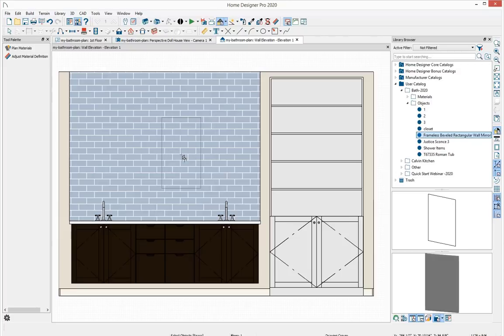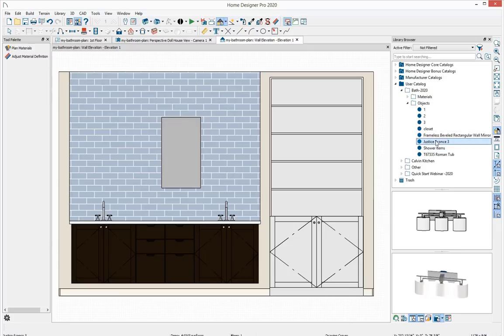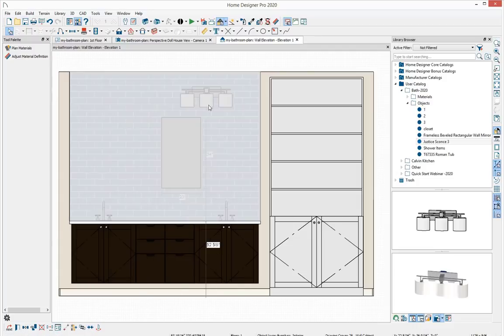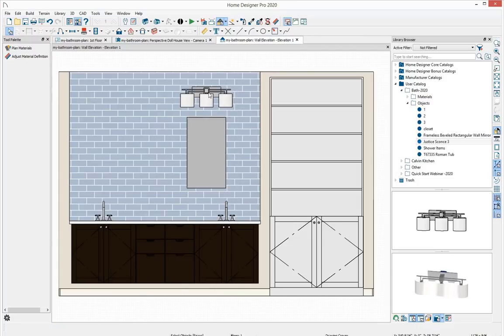So I'm going to grab that rectangular mirror. I'm going to click to place it in my plan, and then also grab the wall sconce, click to place. And these items are not centered. They're pretty askew right now. So like we did before with the windows, I'm going to use this Center Objects tool for our mirror, and I'm going to center it on the wall sconce.